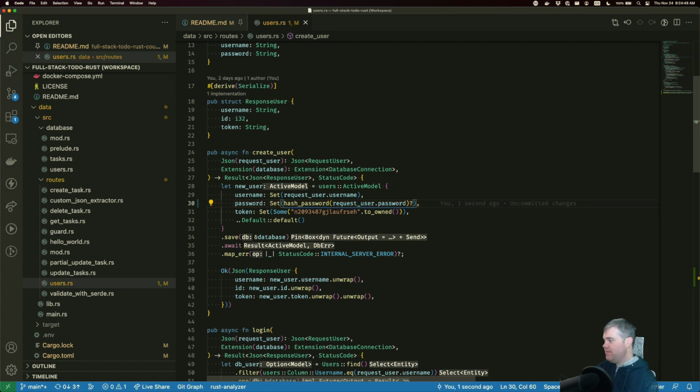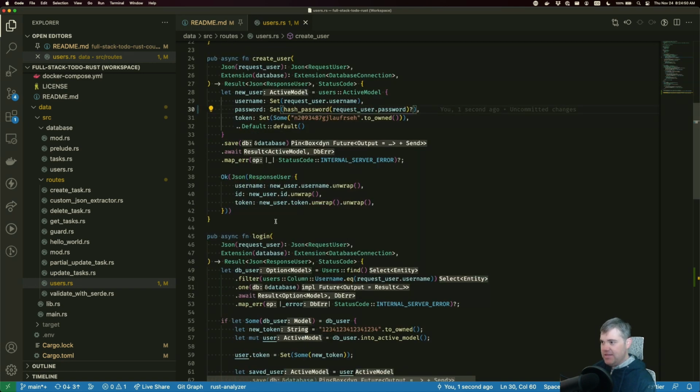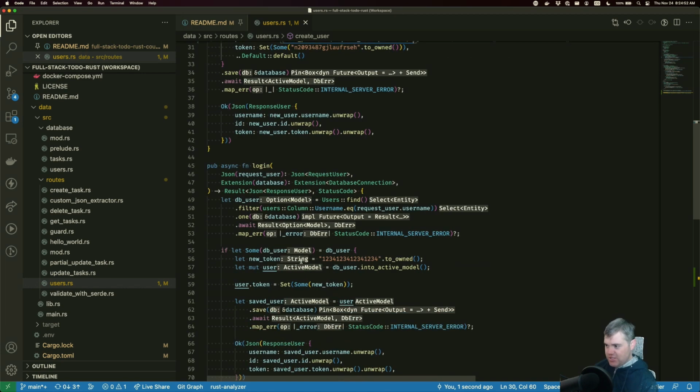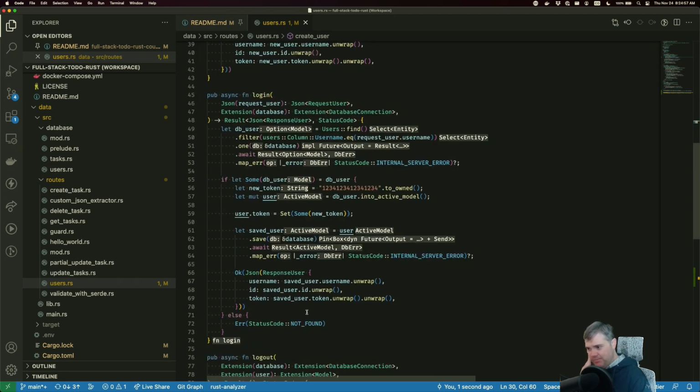Okay, so we're happy there. And then in login, looking through this, I realized that this is even less secure. Some of you may have noticed this when I first wrote this: we're not actually checking the password. We just check to see if the username was found, and then we're like, yeah, you're logged in. So that's not exactly good security.